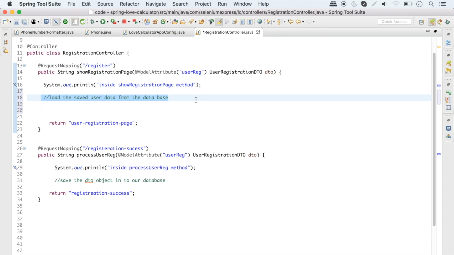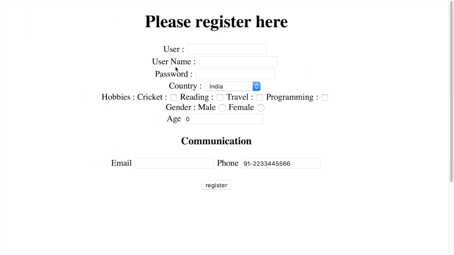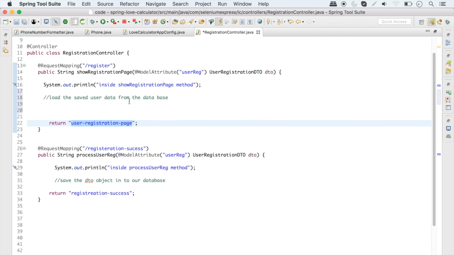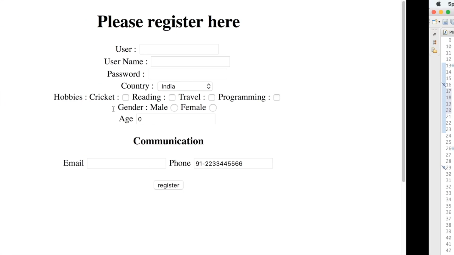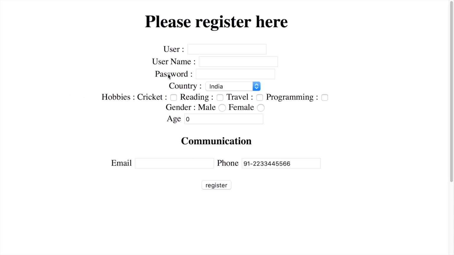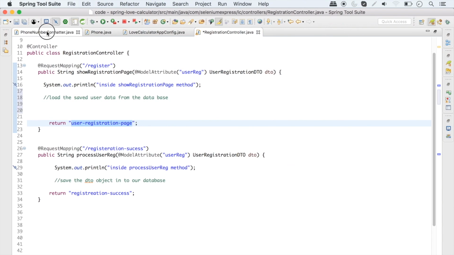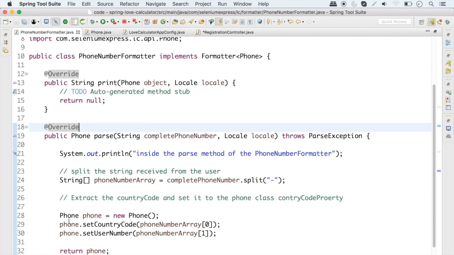So now let's imagine that I have written some kind of code here which is going to fetch the saved data of the user, and whenever the user registration page is shown, all the data we are going to retrieve from our database and pre-populate it right here. So now just understand the situation, right? Previously, whenever the user entered the phone number, he gave us a string, right? And then we used the phone number formatter and converted the string to the phone object, and we saved the phone object to our database.